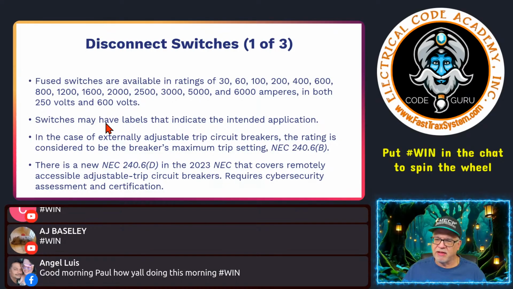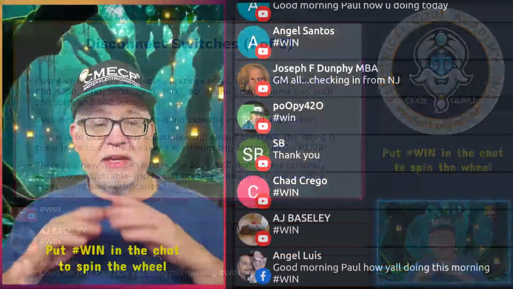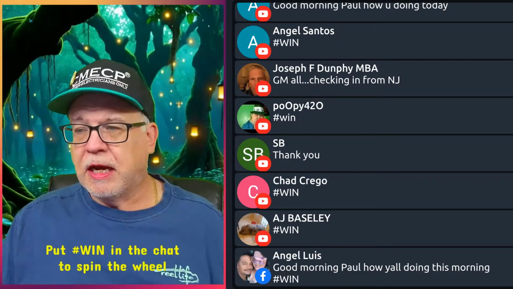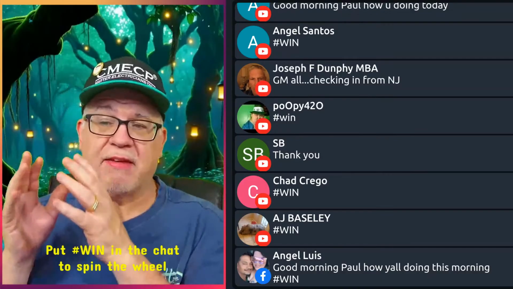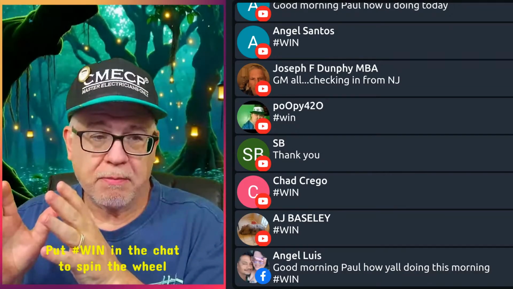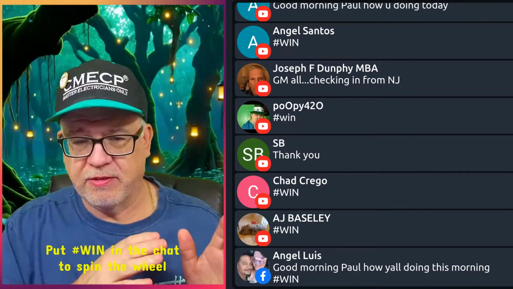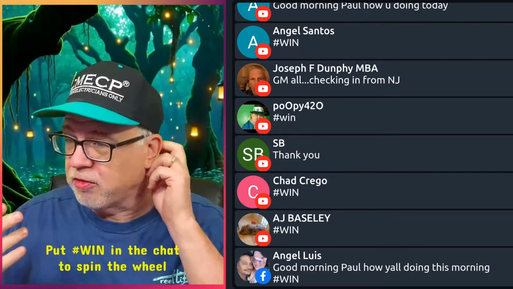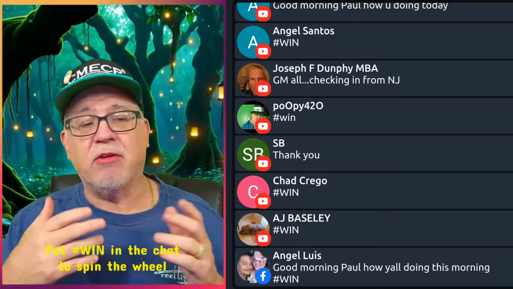Switches may have labels that indicate their intended application. So you could have a switch that is specific for use in a specific application. It means it has a label, it has a specific intended use. A good example is you may have a switch that is rated for 3-phase, but it is not rated for single phase. And you may immediately think, well, if it's good for 3-phase, volts are volts, amps are amps, why can't I use it for single phase?